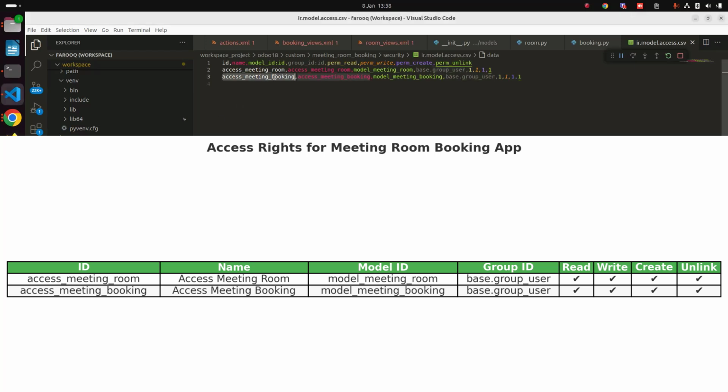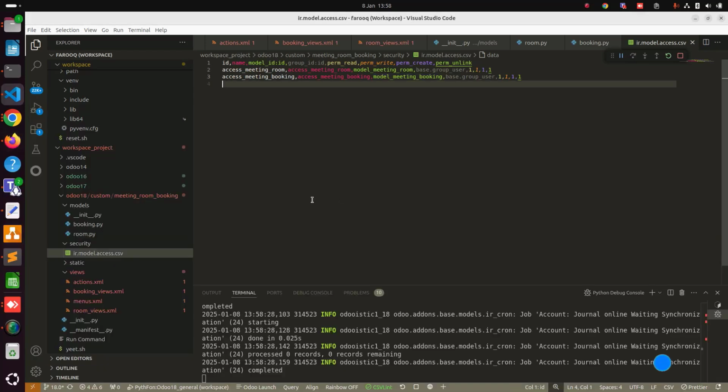Then next model, we are also giving full access to the access meeting booking model, which is this one. It grants full permissions on the meeting.booking model to users in base.group_user, which are the internal users. So these rules ensure only authorized users can perform specific actions on the models, maintaining data integrity and security. So this is for our security file.